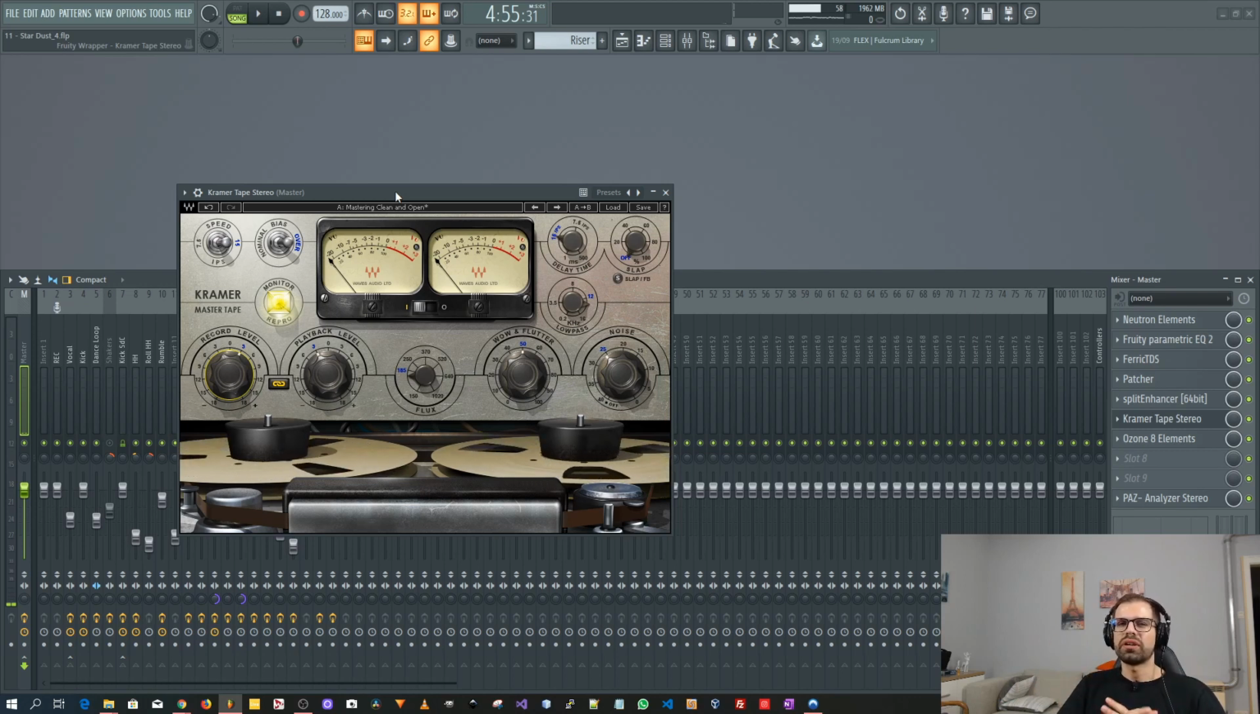I got it for like 30 euros. I think it's a very good plugin for the money, for the price. And one thing that I would suggest is that you go ahead and subscribe to Waves, because they are having some really nice discounts, and you can find some really cheap plugins and really nice plugins. I think for 30 euros, this is worth the investment.